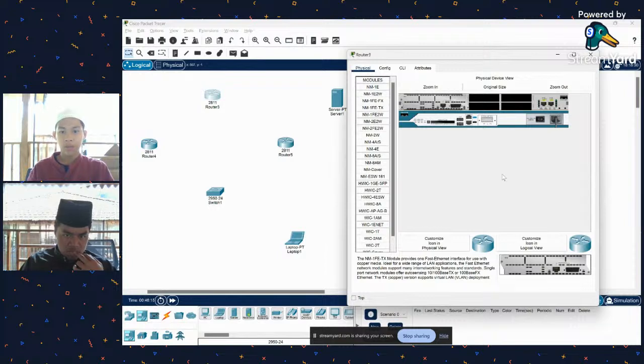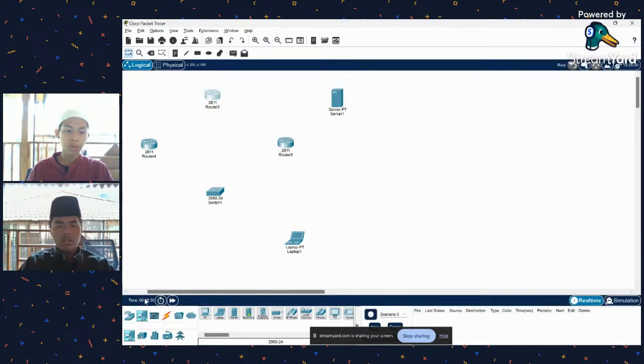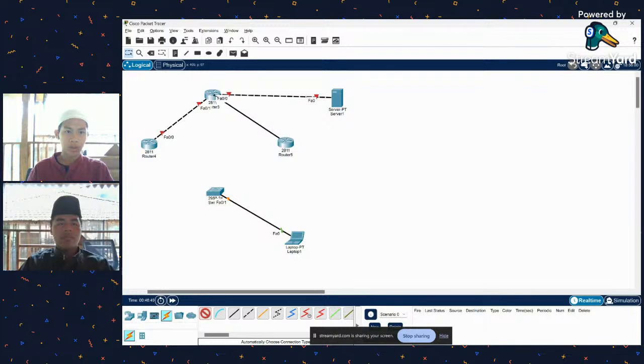It is the fast Ethernet interface for use with the software media, ideal for a wide range of LAN applications. Now turn it on again, close it first, and we connect the devices to each other. We connect the laptop to the switch, the router to the server, router to router, router to the switch, and switch to the router.